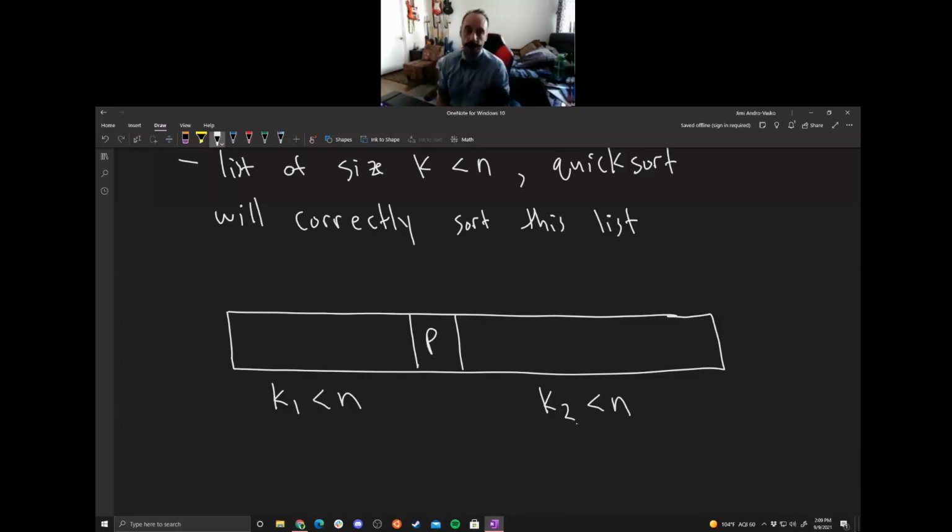So now if we go ahead and perform a quicksort on these two pieces, K1 and K2, we know that since K1 is less than n, our hypothesis says that it will work on a list of size less than n. Which means the left side will be sorted, the right side will get sorted, and therefore we have the pivot in the middle of these two sorted lists. Therefore, quicksort works. Yeah, so that's really a wacky proof, but that's how induction works.